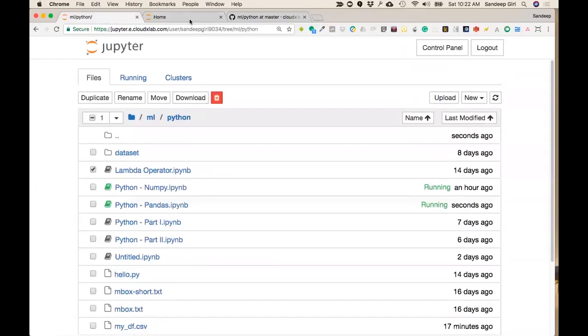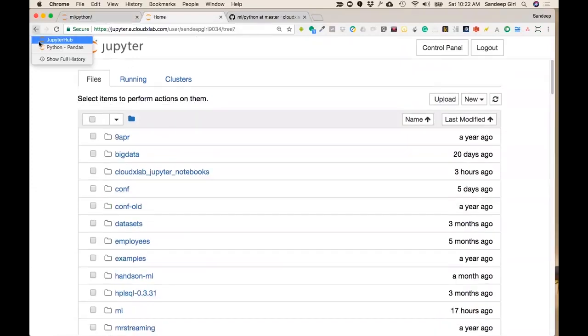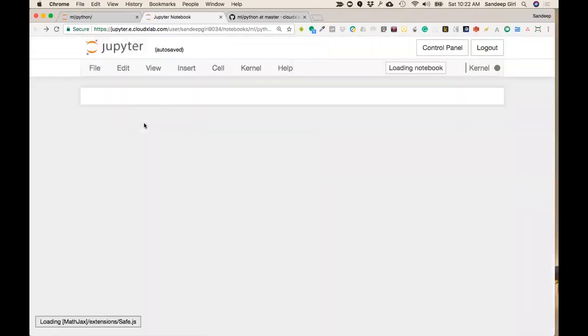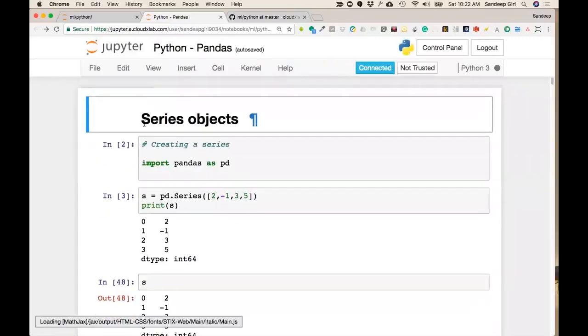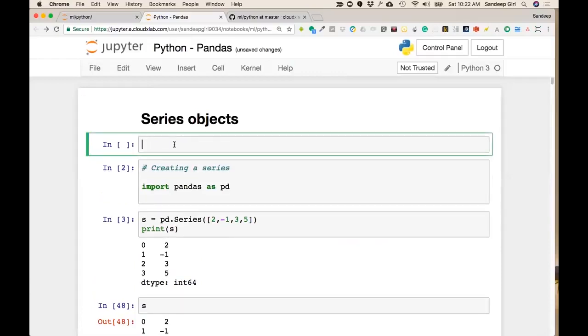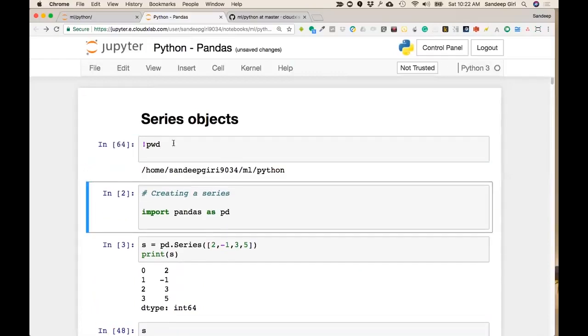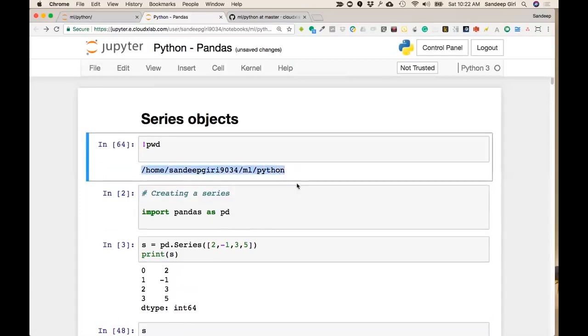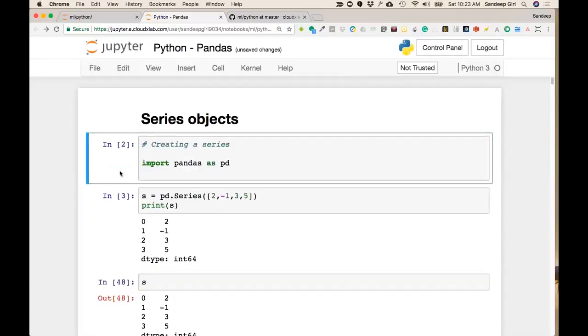To find your present working directory, you have to say exclamation pwd, and you will know which directory you are in. A question from Gopinath: will the machine learning be activated? It will be activated soon, Gopinath, as we move ahead. So, you can say exclamation pwd, and it'll show you the present working directory. For me, the present working directory is this one, and the dataset should be in this folder. I hope that answers your question.